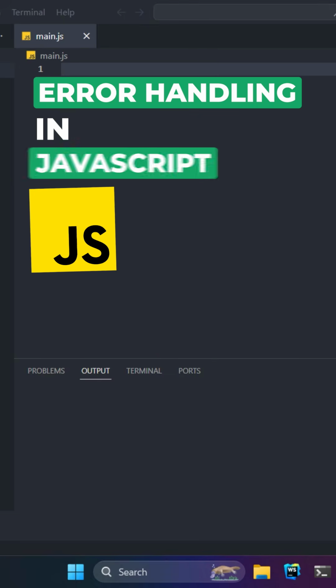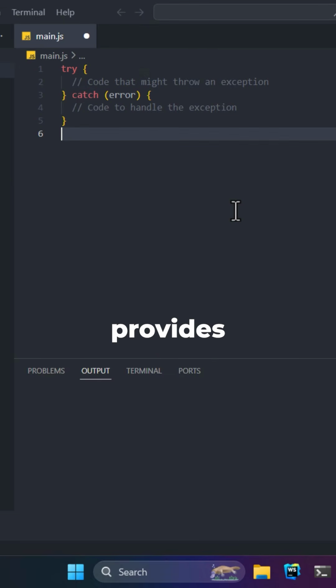Error handling in JavaScript. Let's take a look at that. JavaScript provides a mechanism to handle errors using the try, catch, and finally blocks. And here is the basic overview of that. Here we have the try and catch blocks.